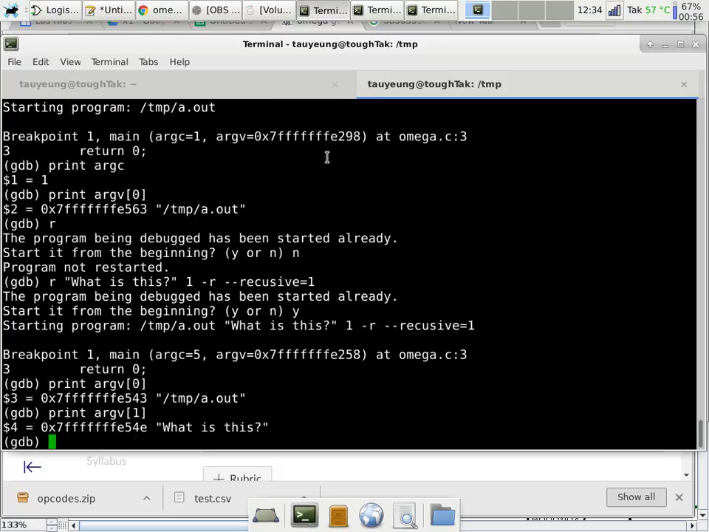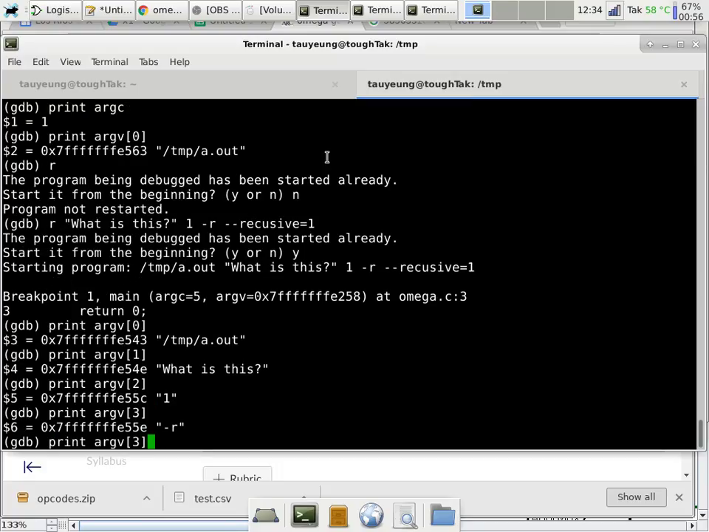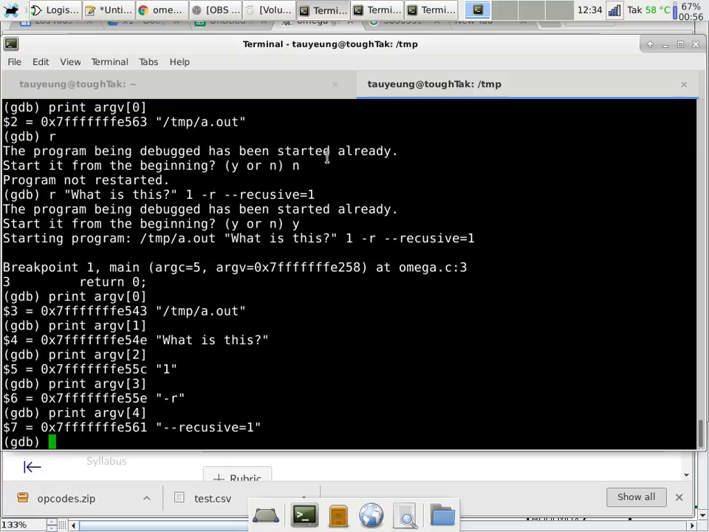This one is the entire string. This is just the number, but the number is not interpreted as an integer. It is a string. It's just a string. And then here's the -R, and then here's the last one, --recursive=1, because it is contiguous. There's no space in between, so it is considered as one single argument.